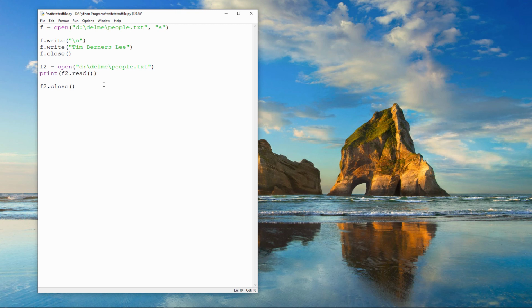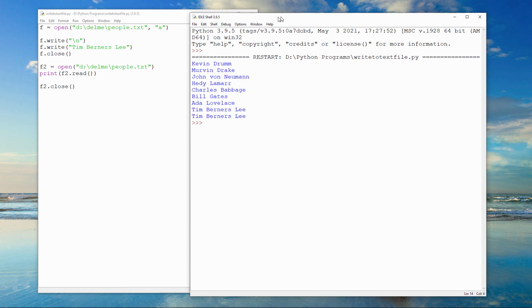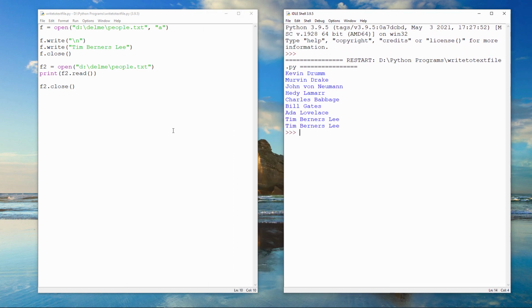So what are you expecting to see in the output when I run the program this time? Let's take a look. You can see I've got Tim Berners-Lee twice now. Of course, the last time I ran the program, I did successfully add Tim Berners-Lee to the file. I just couldn't see it. And then this time when I ran the program, I've added him again.